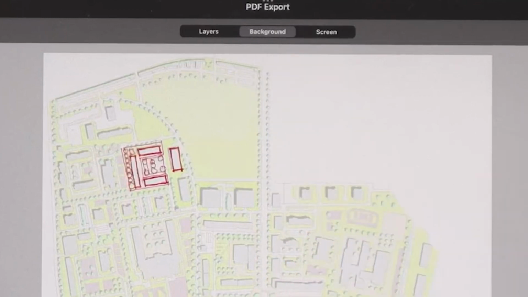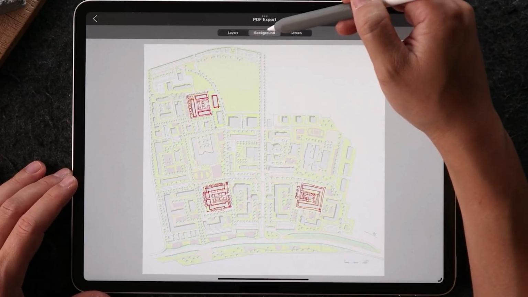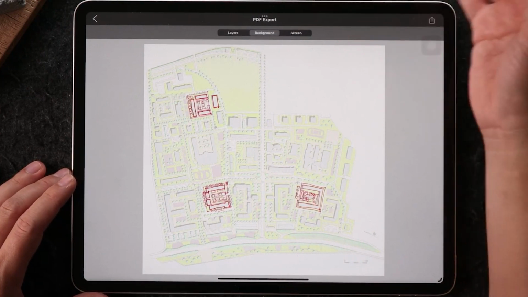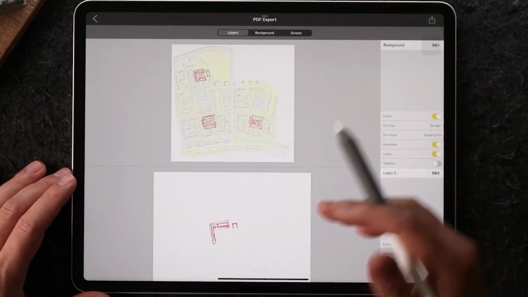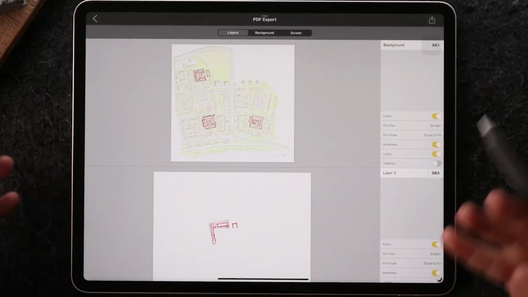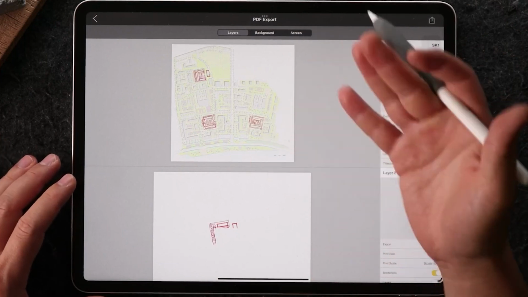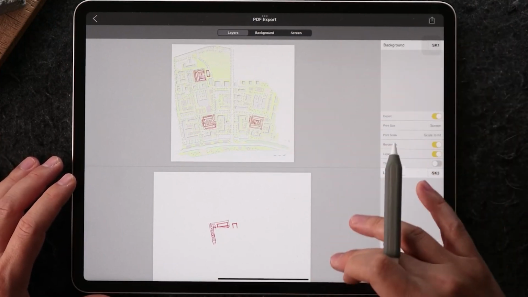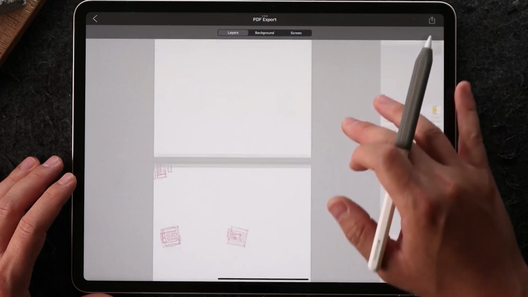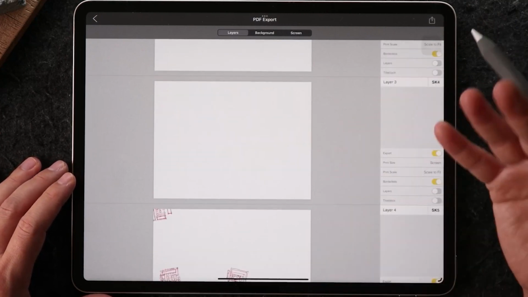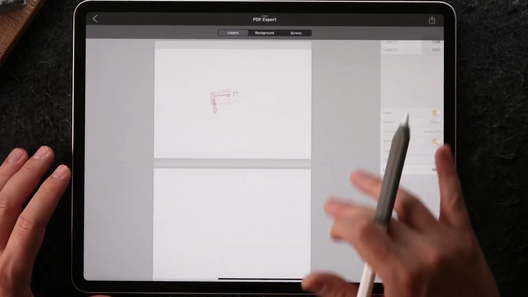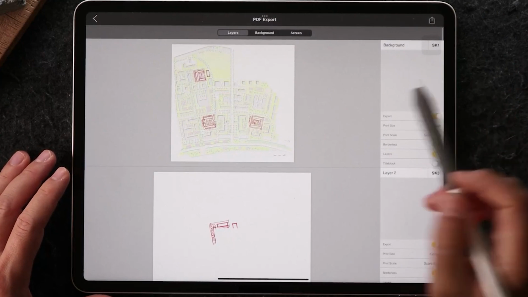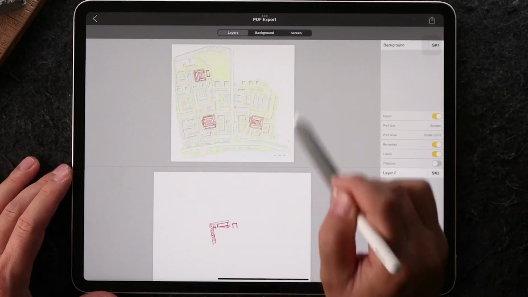I'll talk about what this background and screen do in another video, but right now I want to focus on this layer tab. In this layer tab, we're going to be able to see all the visible layers that are currently turned on that can be exported as a PDF. But the only thing we want to export is the base image itself.